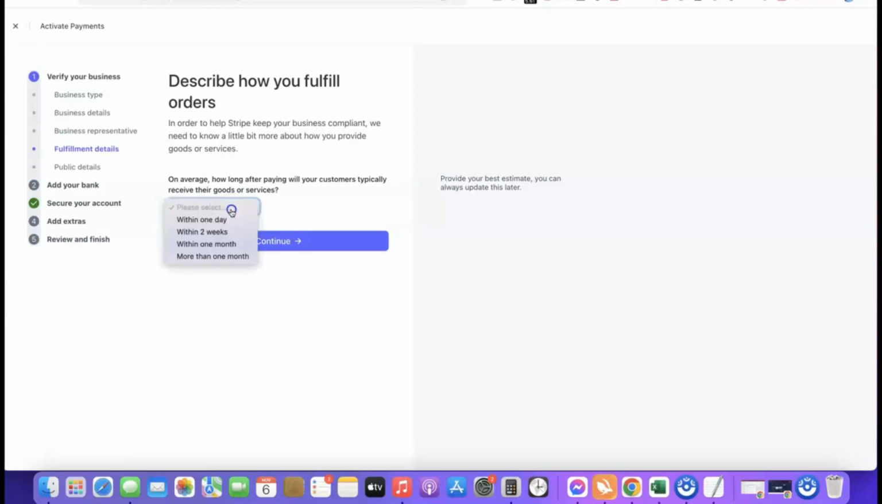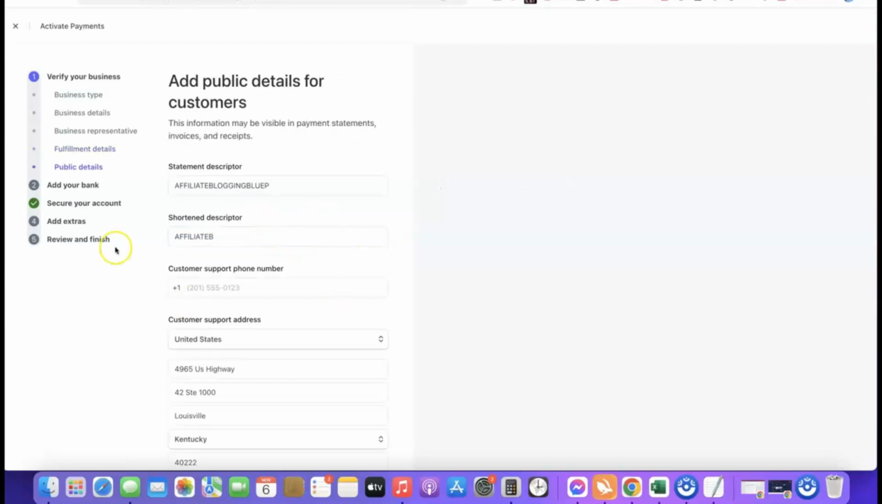So if you want to use Stripe for dropshipping, what you want to do is click within 2 weeks here, and if you want to use it for digital product, all you want to do is click within 1 day. So once you've chosen the one that best resonates with what you want to use your Stripe account for, the next thing you want to do is click on continue here. So after that, they are going to ask you to enter your public details for your customer. So this is what your customer is going to see when they are checking out on your website.